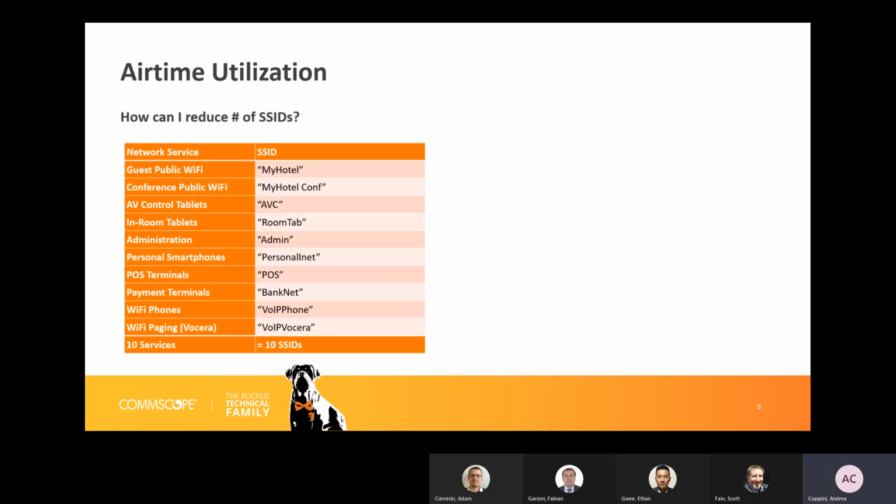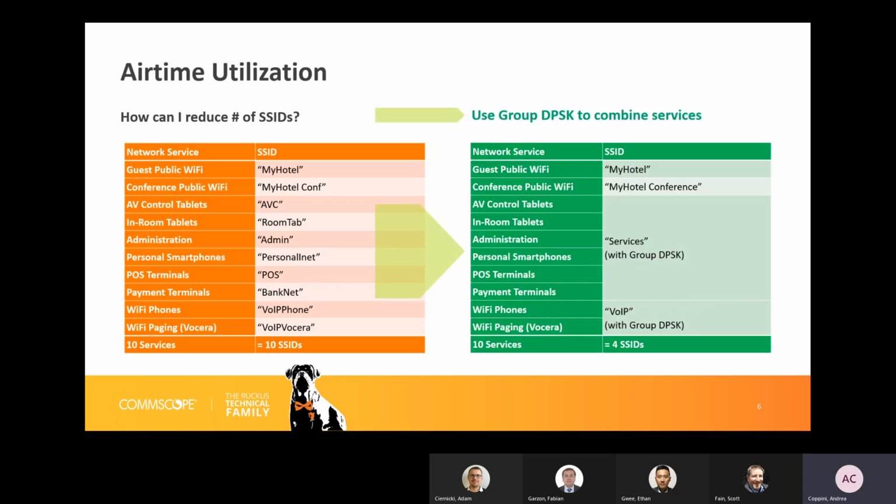So what do I do if I have too many SSIDs and I have all kinds of integrators wanting their own SSID? The best way to do it, in our opinion, is to use what we call group DPSK. It's a technology which has been built into our platform for a couple of years now. So even if you have an existing platform, you probably have this feature available to you. It's available on SmartZone and Ruckus Cloud.